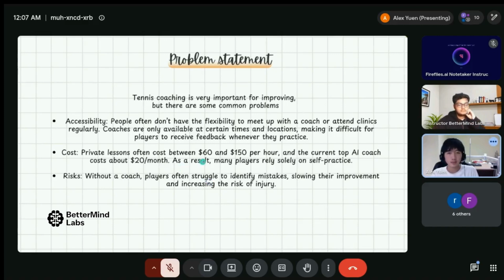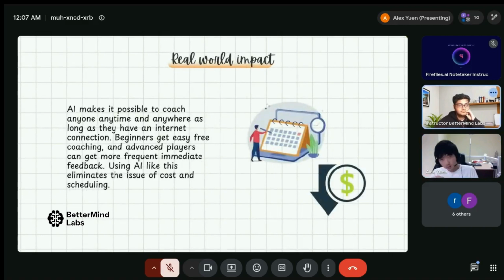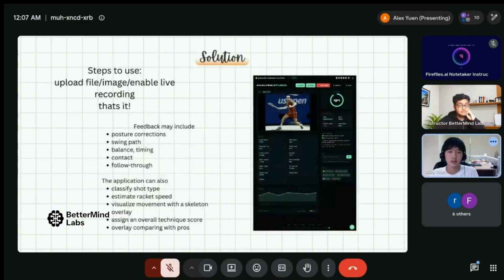So the real world impact of this project is that people can get free coaching, and it's very accessible. Here, this is my project. All you have to do is launch the site, and then you can immediately start using it by uploading an image, video, or live recording. One of the options up here.